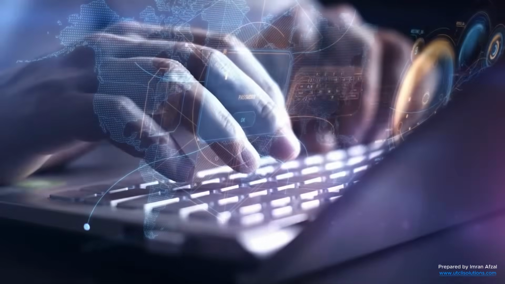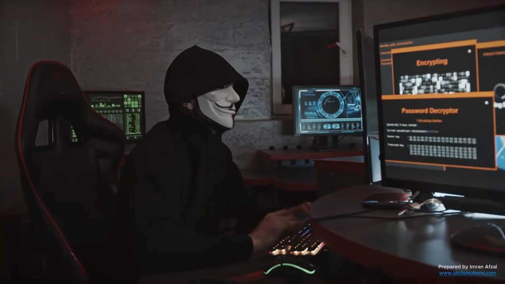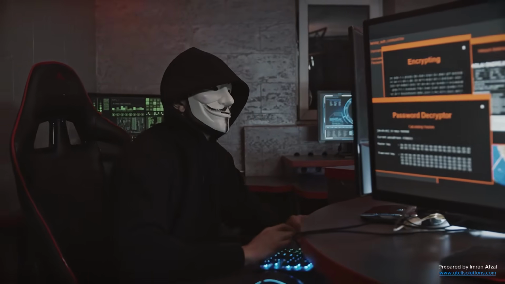And do you know what's the best part? Everything you type and everything the server sends back is hidden using encryption. That means even if someone tries to spy on the connection, all they'll see is random nonsense.